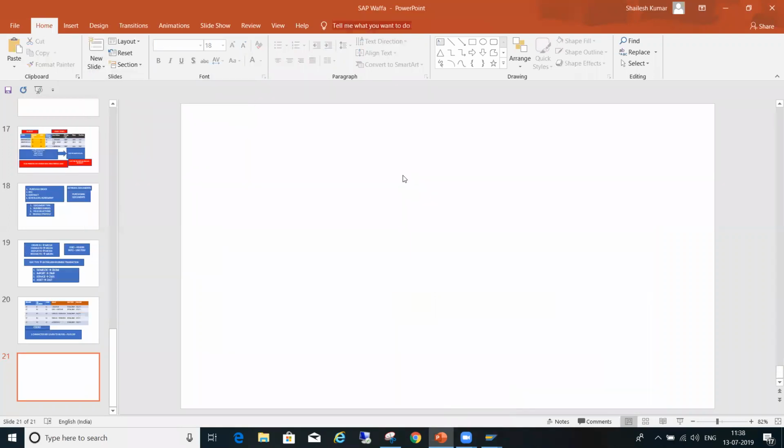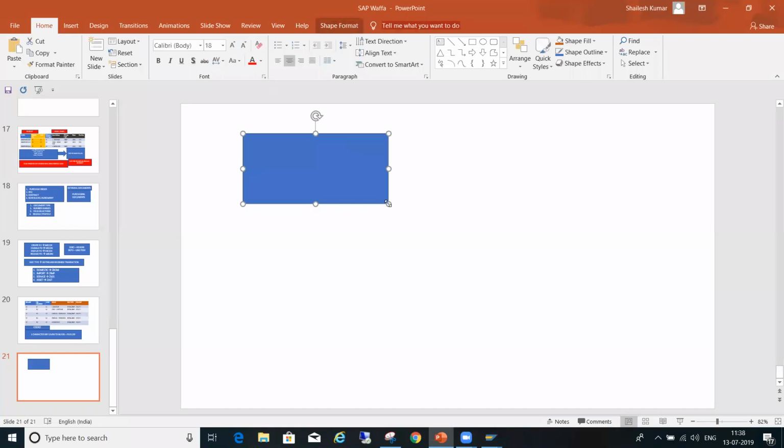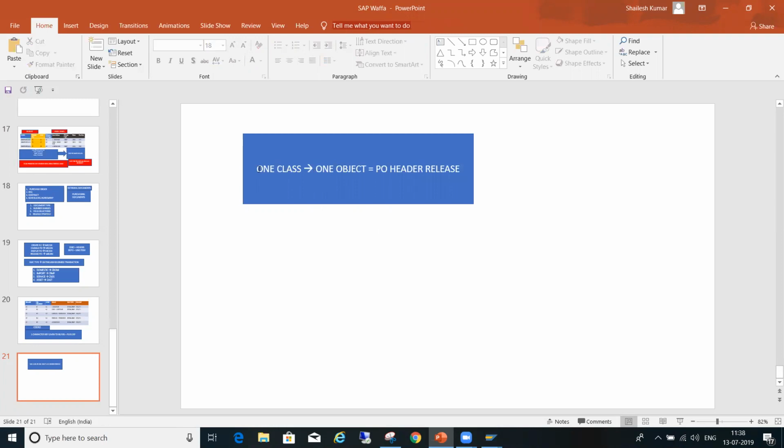You can assign one class to one object. Object means PO header release strategy. Okay, for one type of release strategy we can have only one class. You cannot assign two classes. Clear?